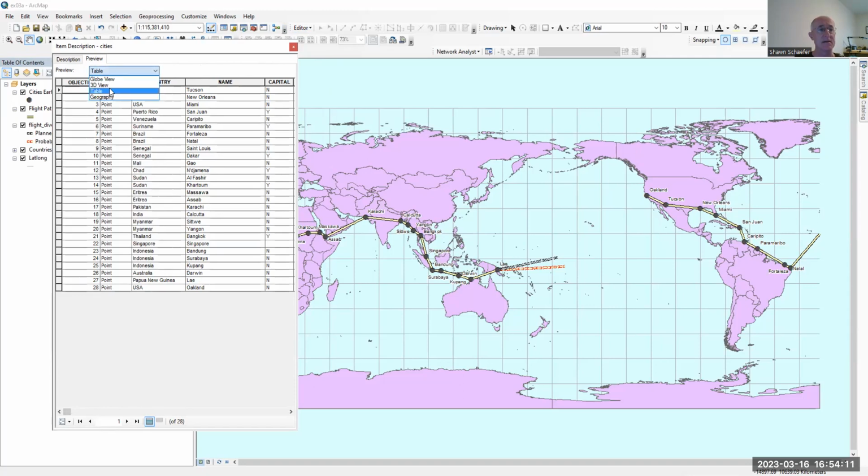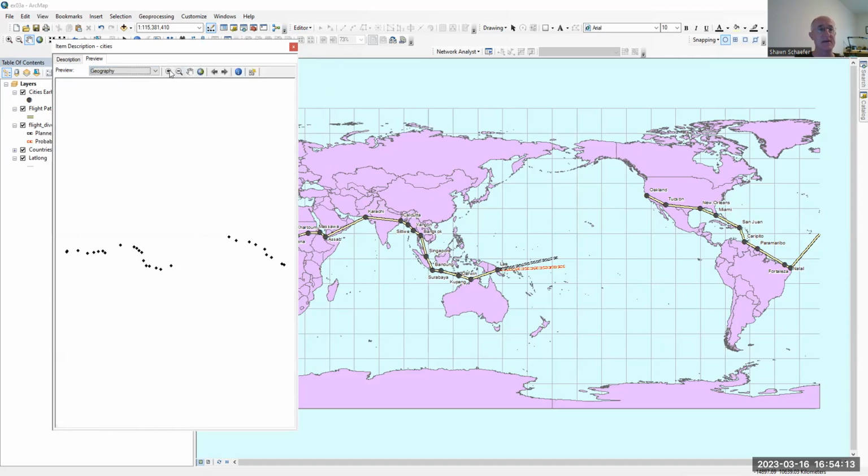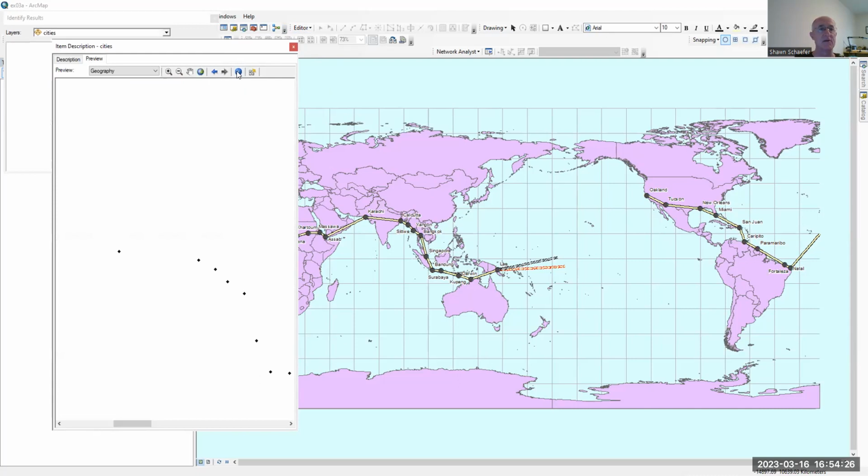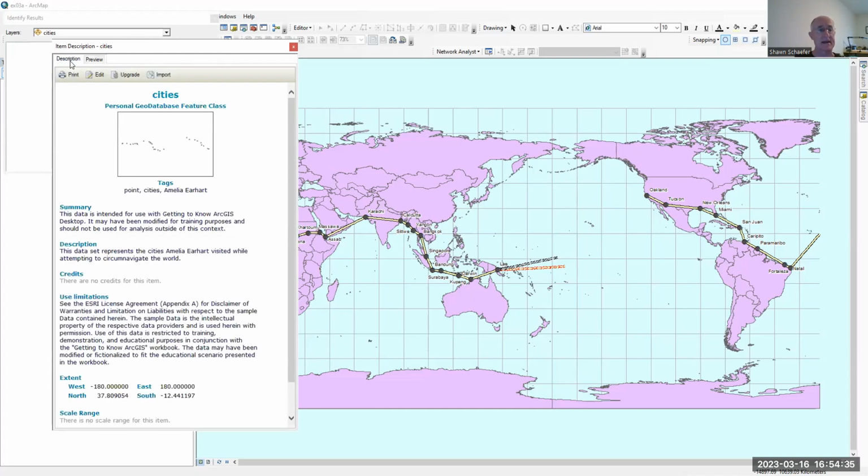If we go back and look at the geography, you'll see that you can zoom in a little bit. You can identify. So if I select one of these points, it will say, okay, that's the point for Calcutta, right? So it doesn't have all the functionality that ArcMap does, but it does have enough that you can kind of explore your data.